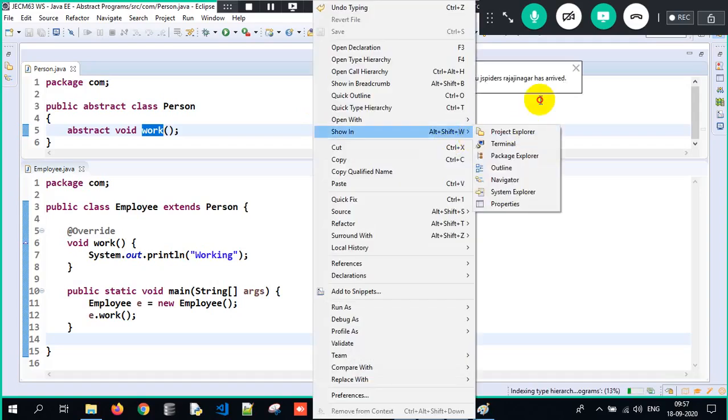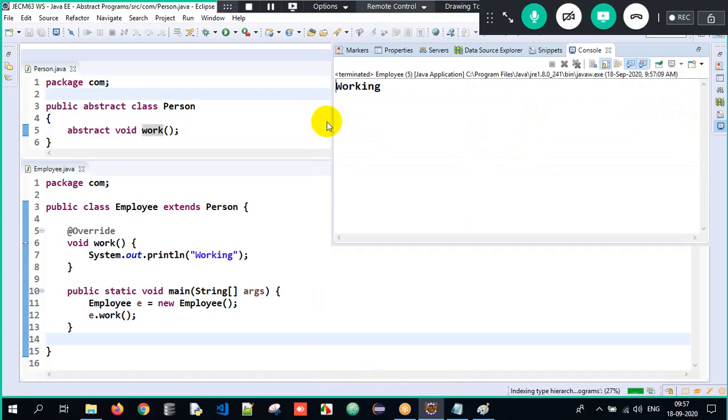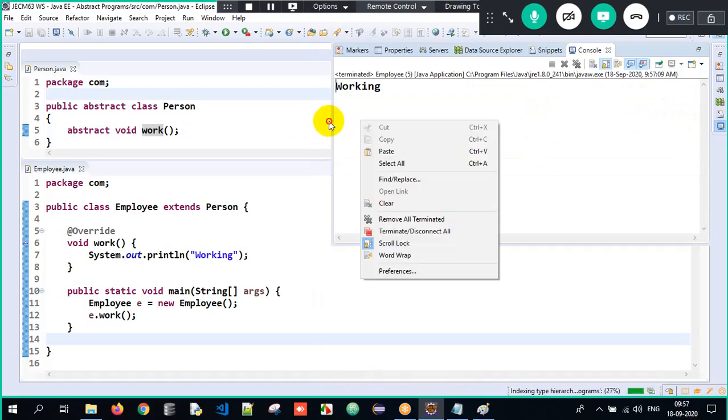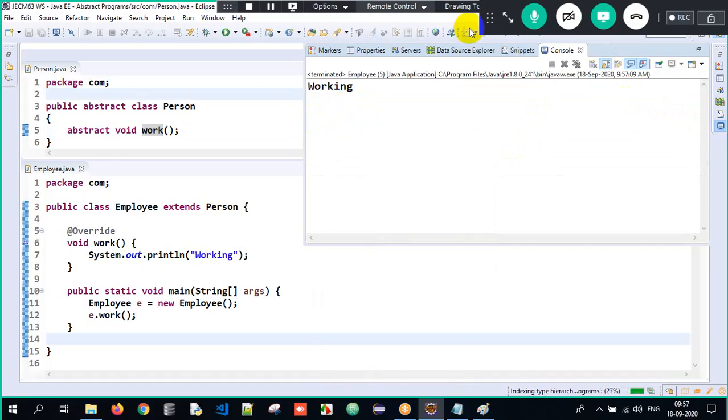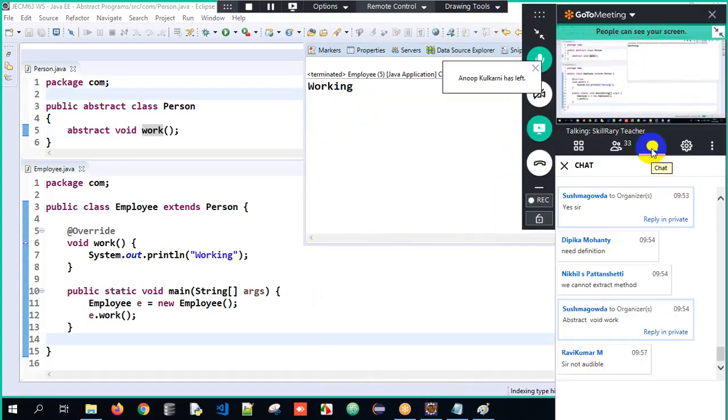Got it? Okay, something is happening in my system. Just a moment, guys. Yeah, I opened the console. Did we get the output as working? Absolutely. I got the output as working. This is what we are supposed to understand when we talk about the entire data.